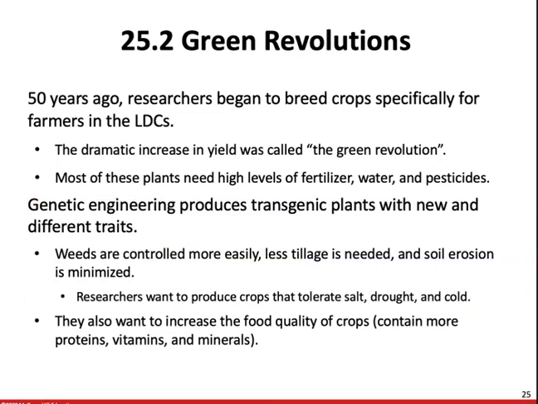So there have been something that we like to refer to as green revolutions. This is going to be where we see a huge shift in the practices to help focus on creating greener, more sustainable farming practices. So 50 years ago, researchers began to breed crops specifically for farmers in less developed countries. The dramatic increase in yield was called the green revolution. Unfortunately, though, most of these plants needed high levels of fertilizer, water, and pesticides.